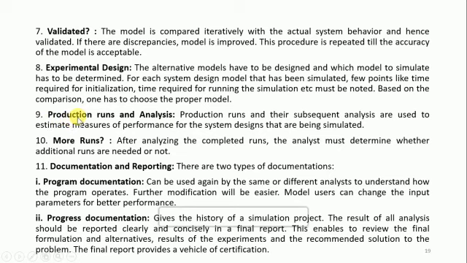Step 9 is the production runs and analyses. The production runs and the subsequent analyses are used to estimate the measure of performance for the system designs that are being simulated. Here, you have to run the production. It means that what you have designed, we run it. After running it, we are going to analyze the results. After analyzing, we estimate the measure of performance. According to the results obtained, we will know what the performance of the system is.